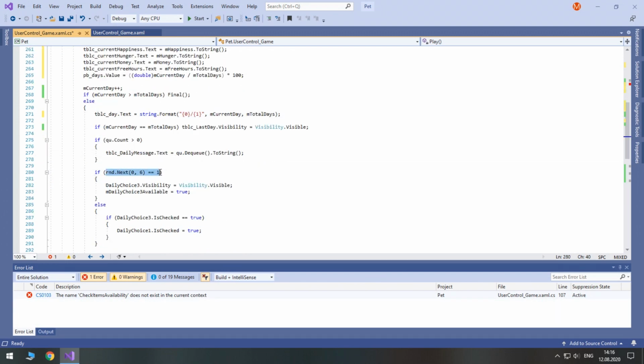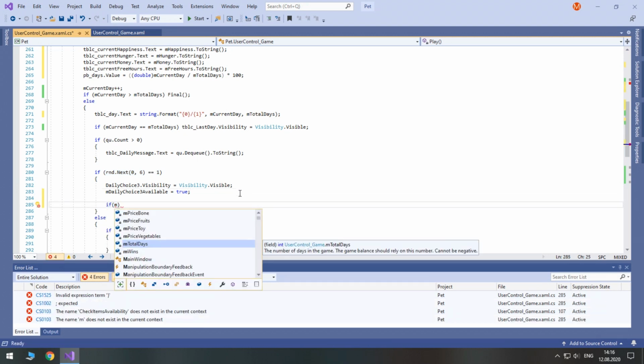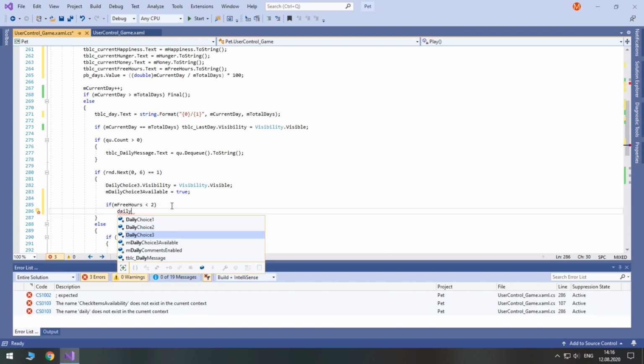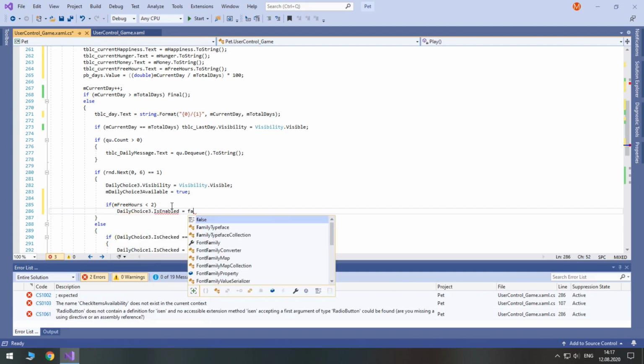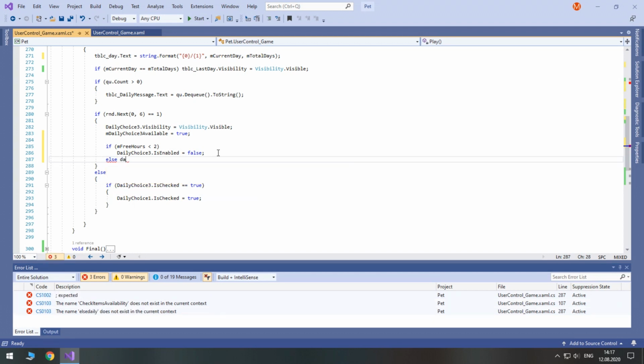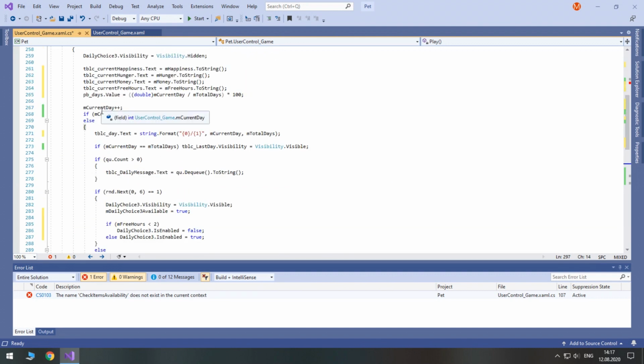Also, when we are lucky and get the third choice, let's first check if we have the sufficient amount of free hours. So if m free hours is actually less than 2, we set daily choice 3 is enabled property to be false. So if we are lucky and we can see the choice, but we don't have enough resources to select it, we won't be able to click on it at all. But if we do have at least 2 free hours, we set daily choice 3 is enabled property to be true.